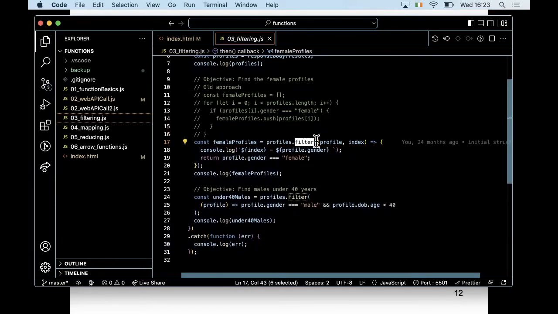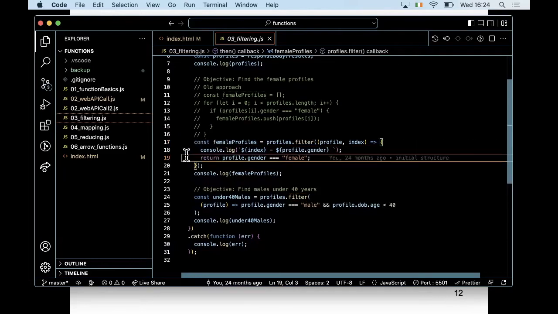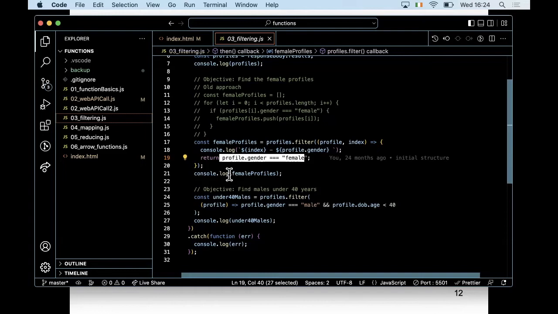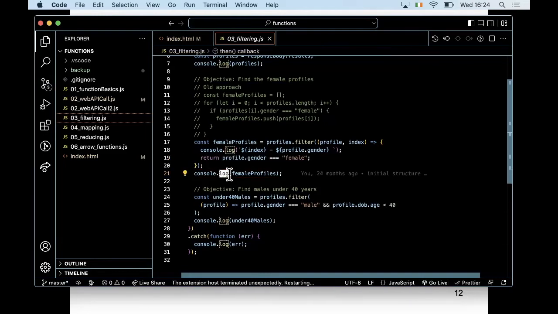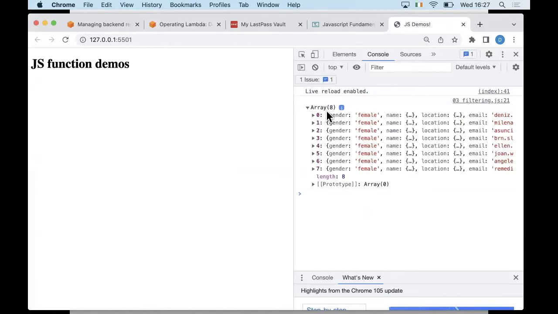And the filter method takes a callback. And in the callback, what you've got to do is code the condition that determines whether the current entry of the array that's being looked at should be put into the output array or not. And that's what I'm doing in the return statement here. This return statement is evaluating the gender property of the current profile object that's being looked at. And if it's true, then it puts it into the output array. So this console.log here should only have females in it. Right, at last, all females.